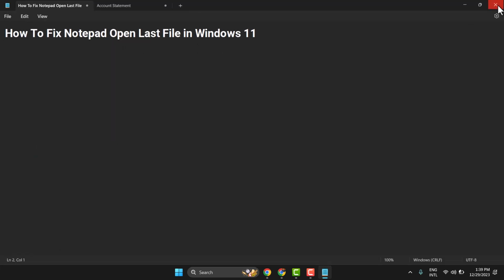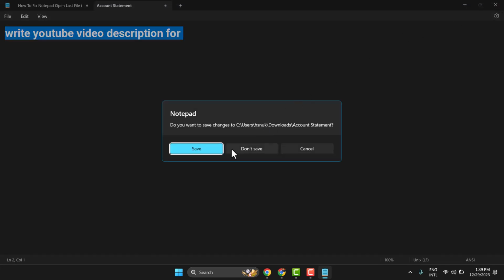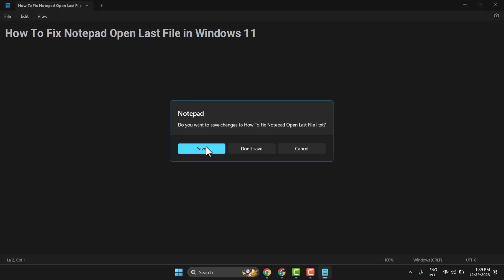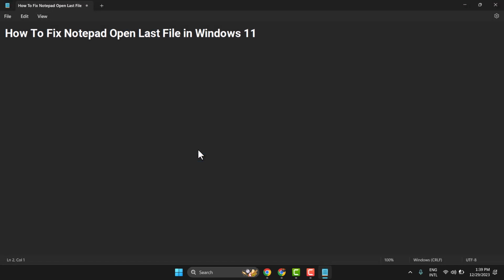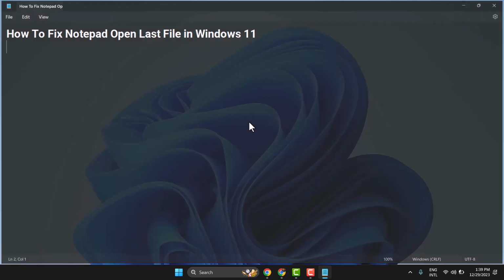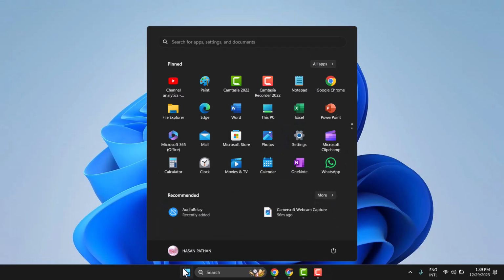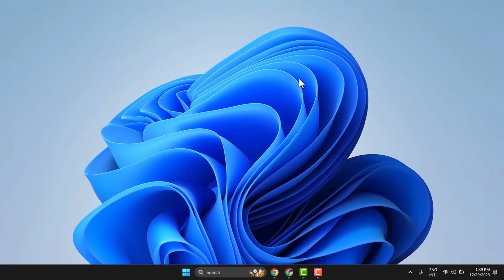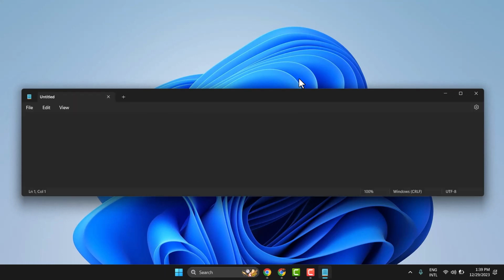Now exit, and reopen Notepad. So we can see now it's opened a new file.